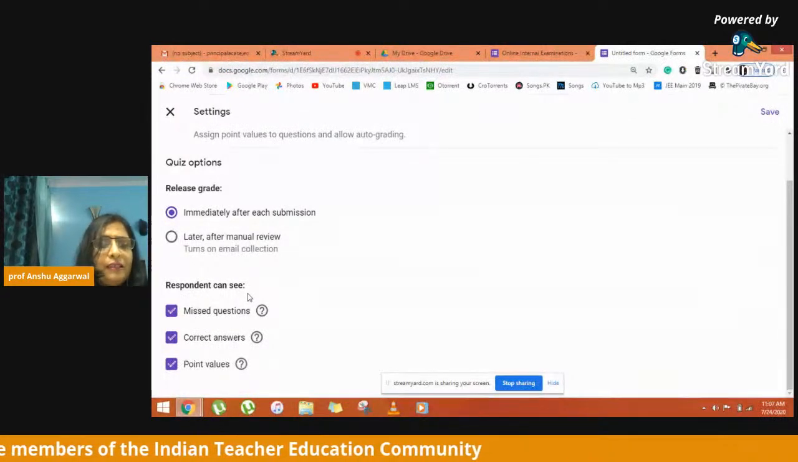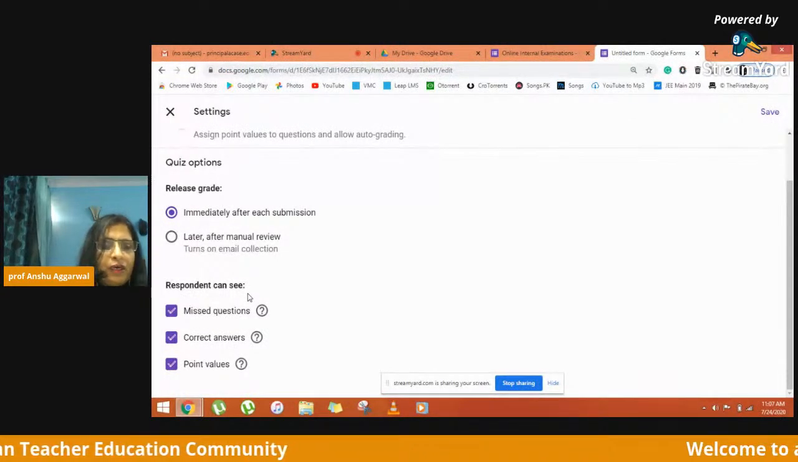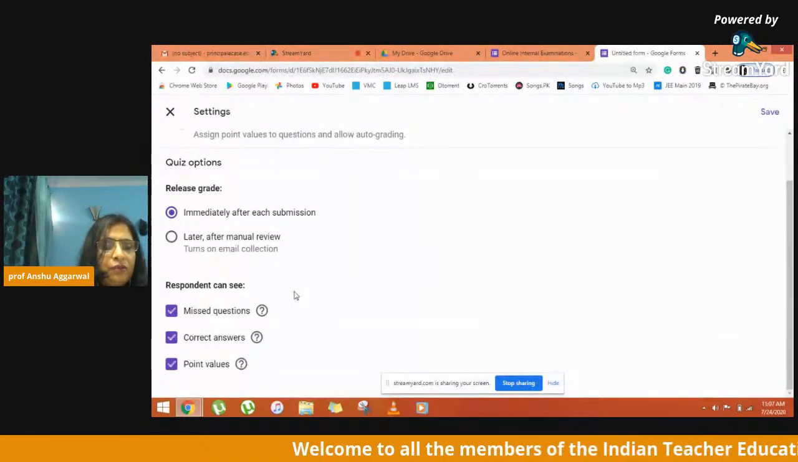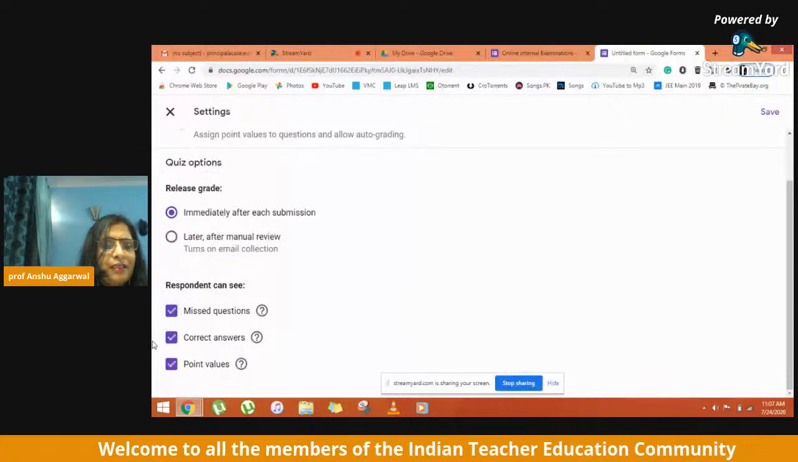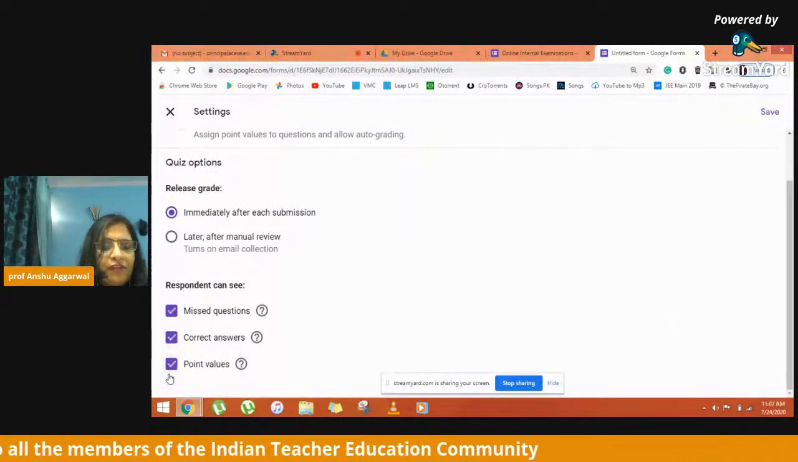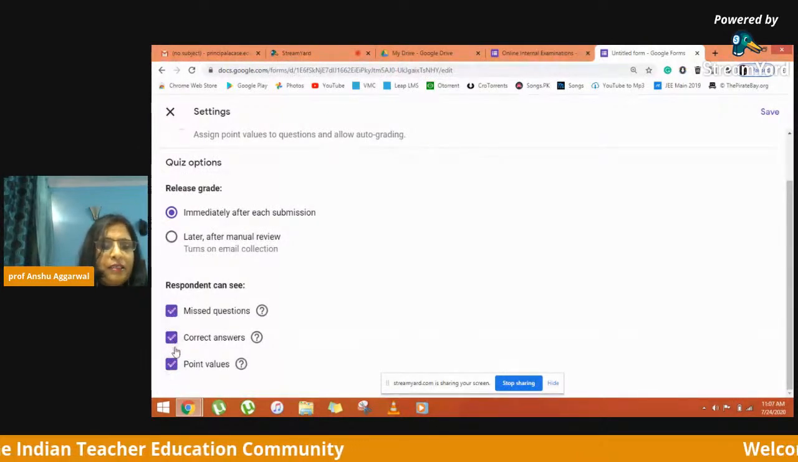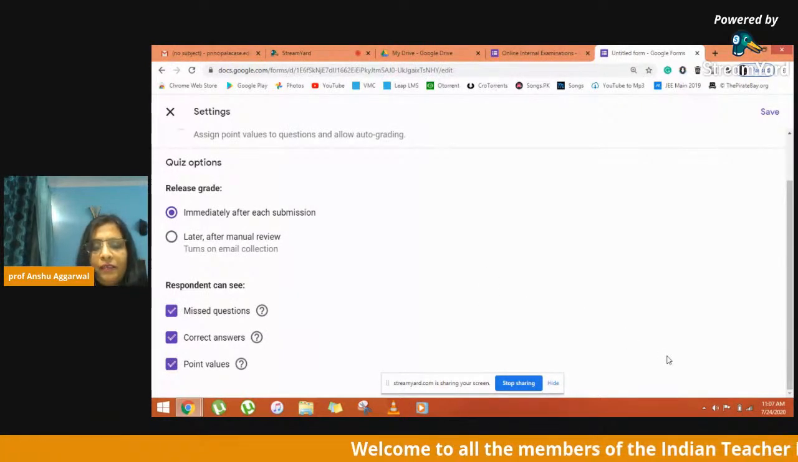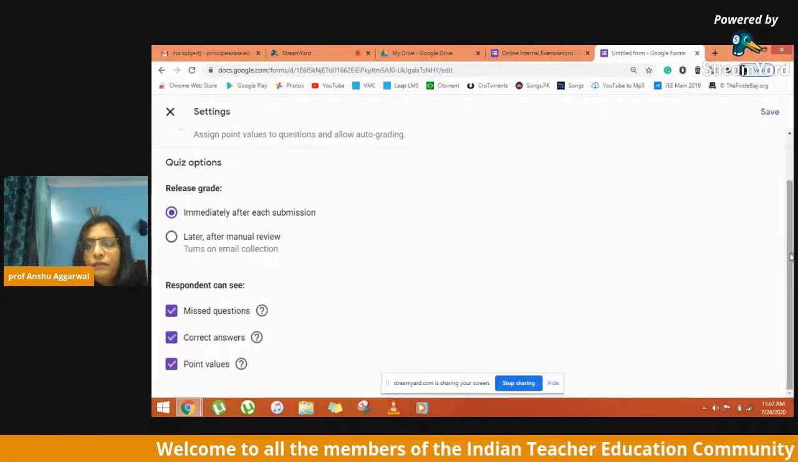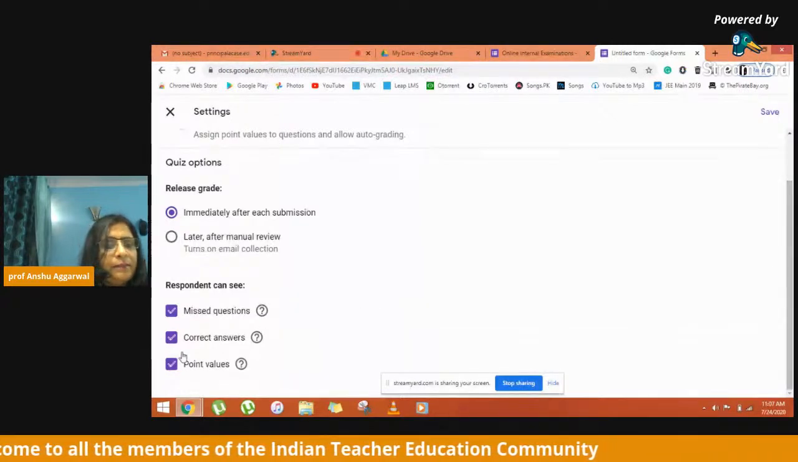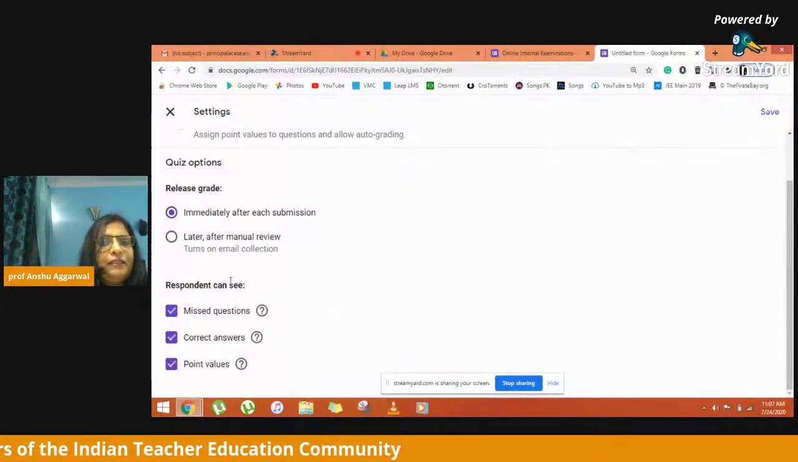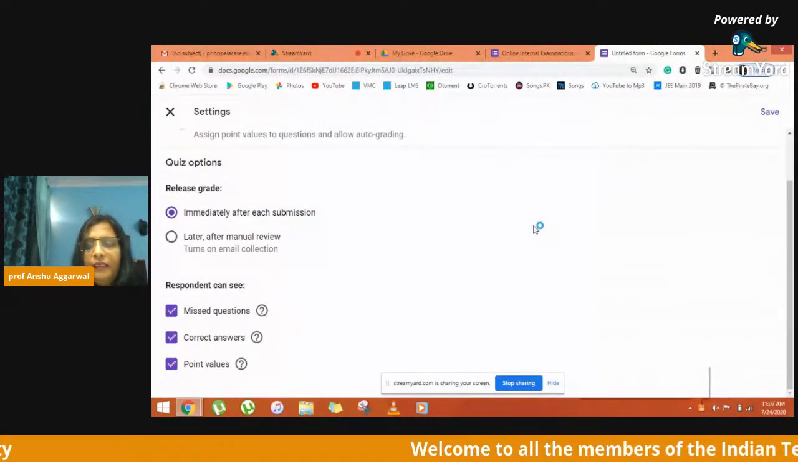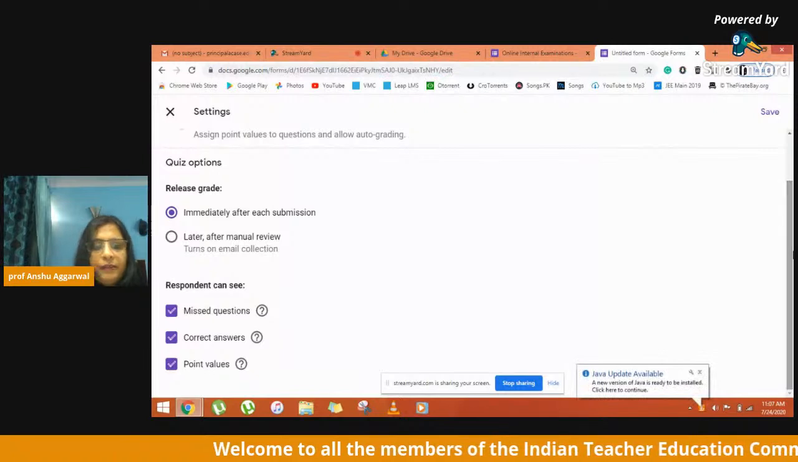If you want the respondents, or the students who are appearing in the online examination, to be able to see their missed questions, their correct answers, and the point values also, you can check all these settings. Otherwise, if you don't want that, then you can disable them. So these are the settings you have to make before creating any online examination.